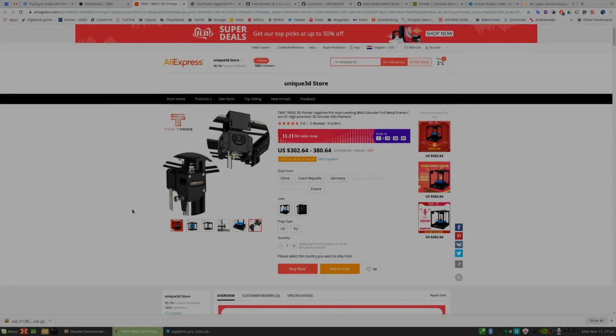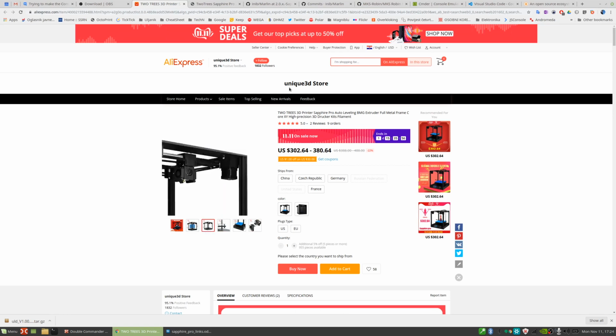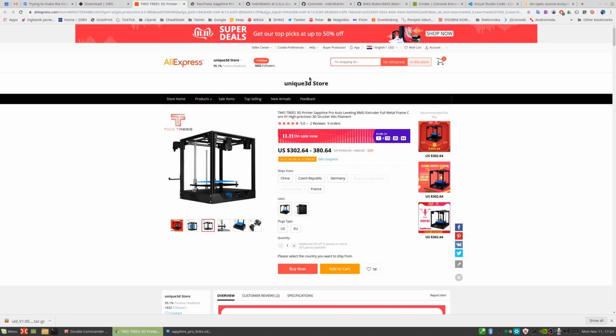Hi guys, a few months ago I purchased a Sapphire Pro 3D printer and it came with an MKS Robin Nano board with its own proprietary firmware. The firmware was probably based on Marlin 3D printer firmware, but it's closed source and the copy that they keep on GitHub did not compile for me to any image that would work on my Sapphire Pro.